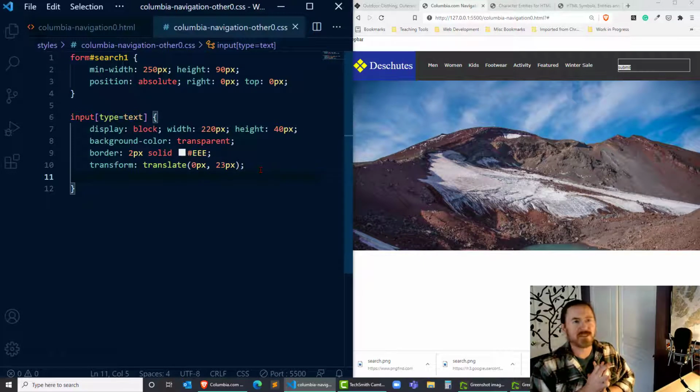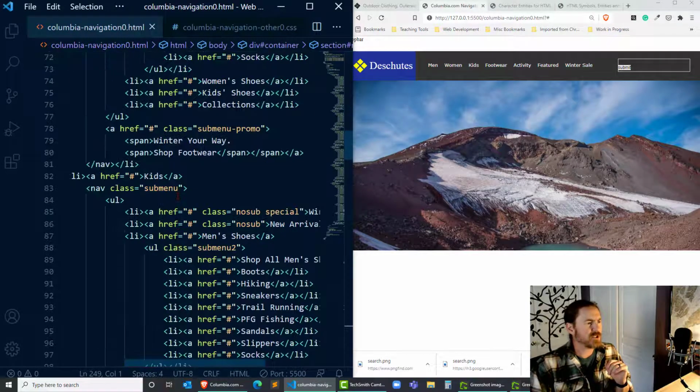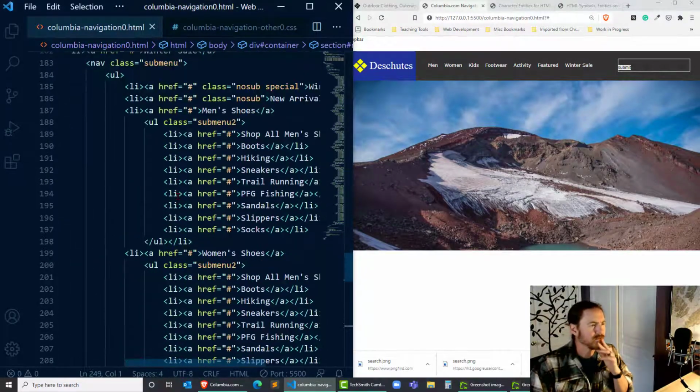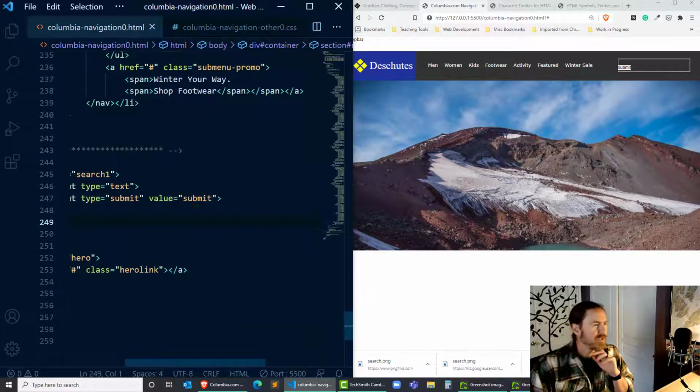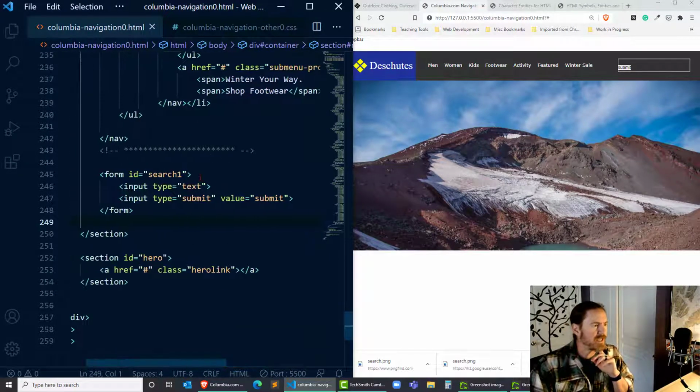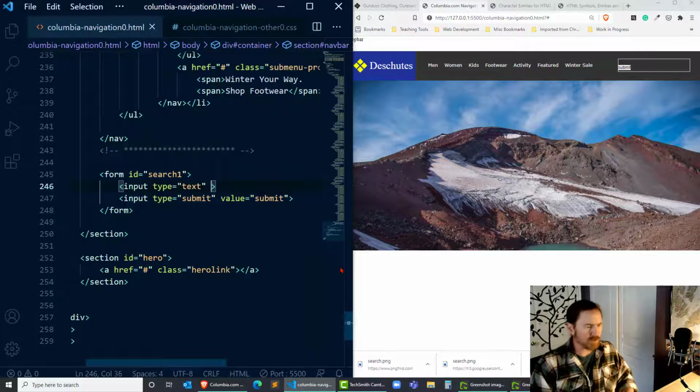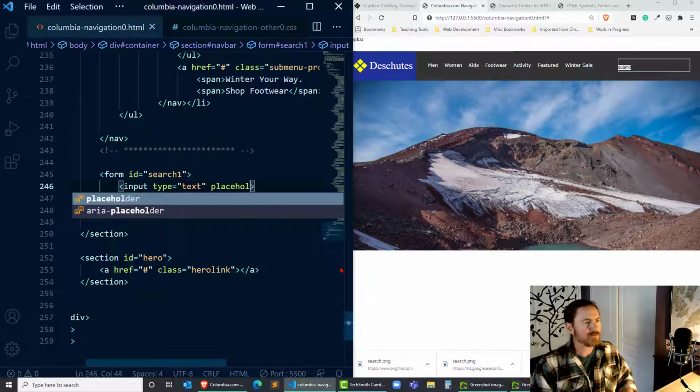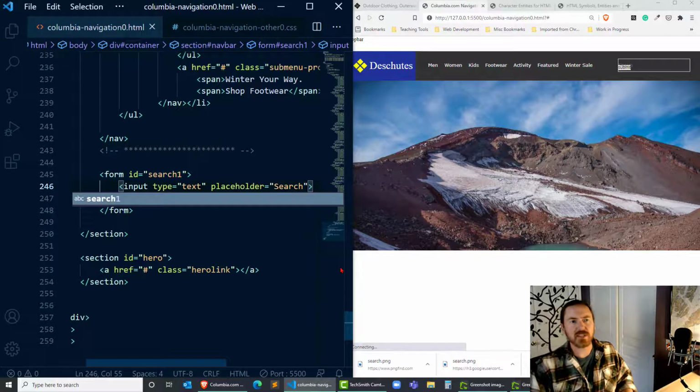All right, placeholder text, that's right. So let's go down to the HTML. Their search box already has the text search in there. That's a placeholder. Search with a capital S. Okay, that button that's showing up.